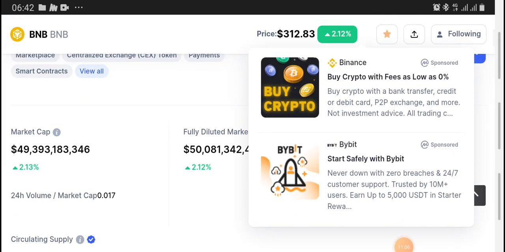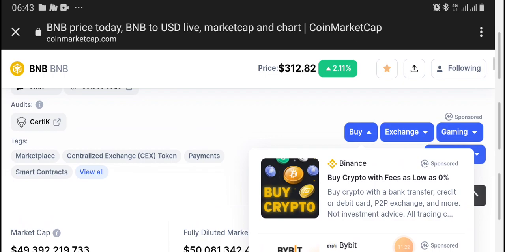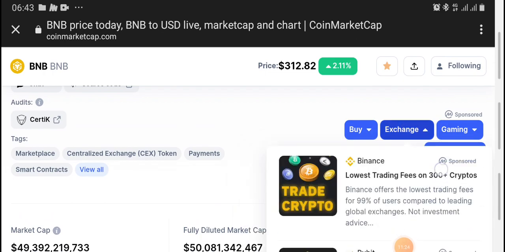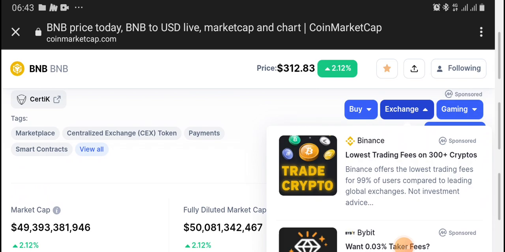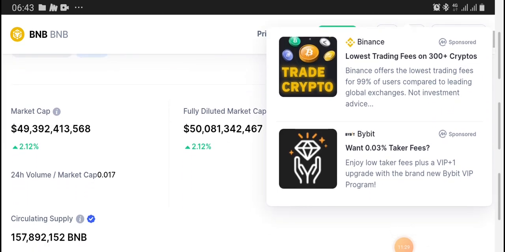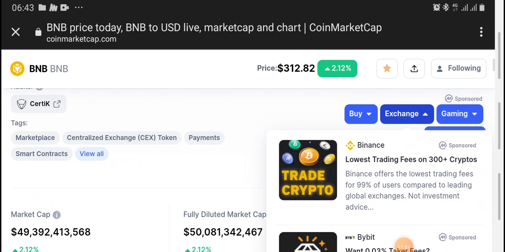If we pick the buy option, we get to see two exchanges where BNB is mostly traded, Binance and Bybit. Firstly, you need to have a Binance account or a Bybit account to be able to buy BNB. Also, if you wish to see the exchanges that this is being traded on, you can click on exchange, and it shows you also Binance and Bybit.